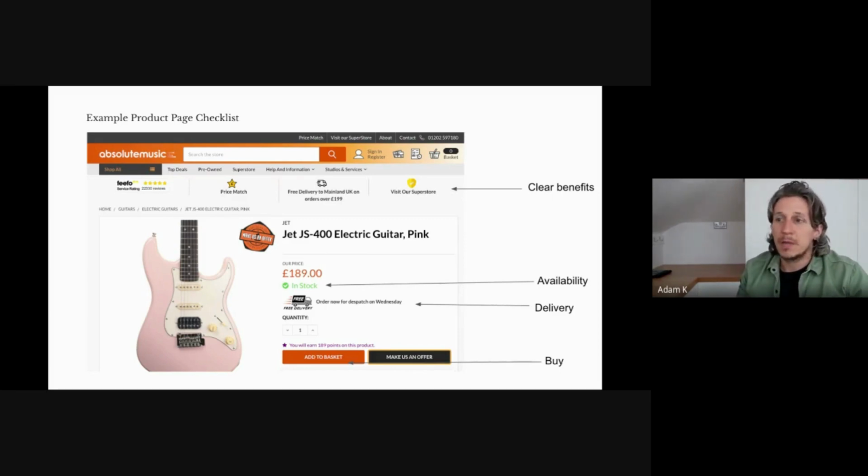So clear on the benefits. We can see that they've got trust there. They've got price match. They've got delivery information. It says when it's going to be dispatched. Again, the delivery link there. But when it's dispatched doesn't mean you're going to get it that day. It means they're going to send it that day. So again, a little bit confusing. They've got the buy above the fold, and they've got the availability above the fold there as well. So I think they've done kind of half a job.